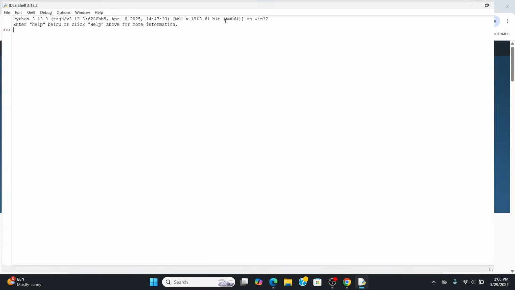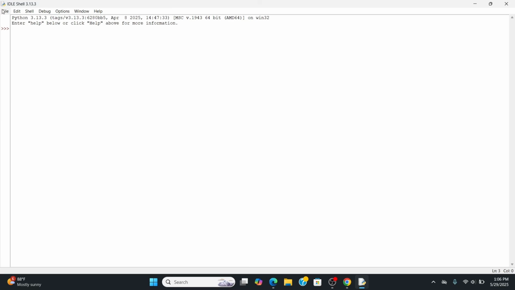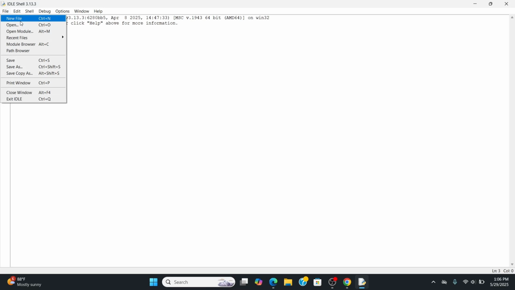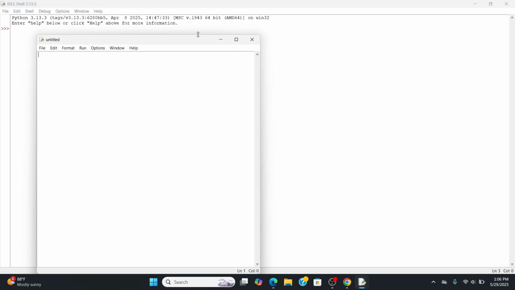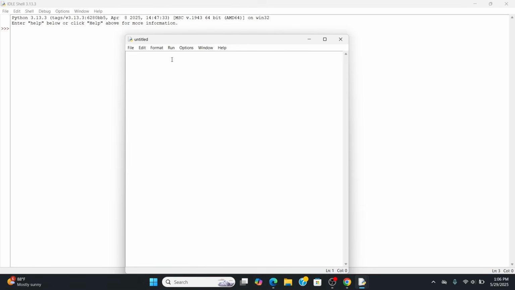Alright, so now you're going to click it here. When it opens, click on File, and then New File, to create a new window where you can write your code. Now you're going to type this exact code, which is your first code: print, open parenthesis, quote, hello world. This tells Python to print or show the words hello world on the screen.